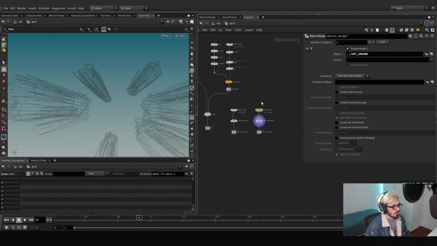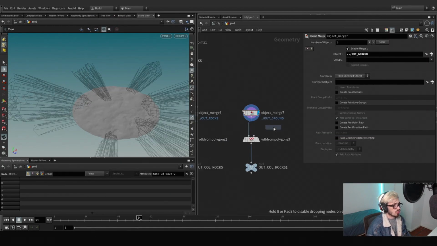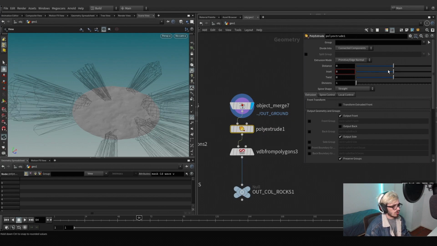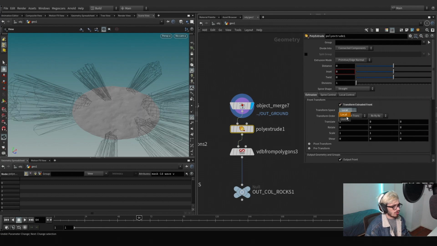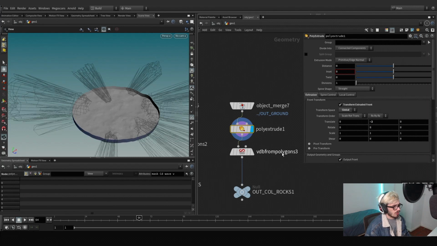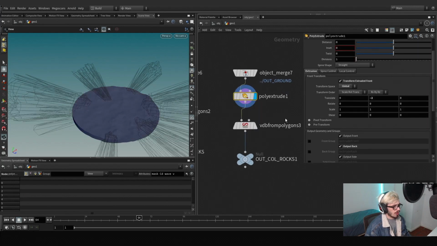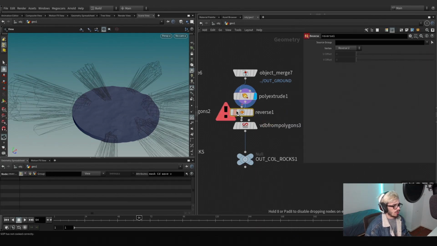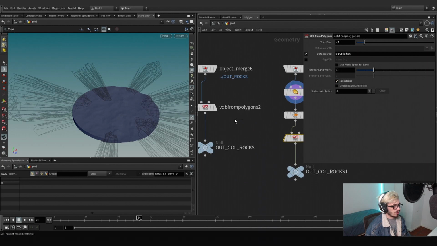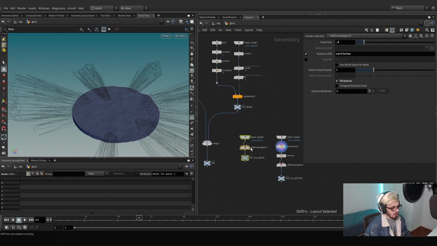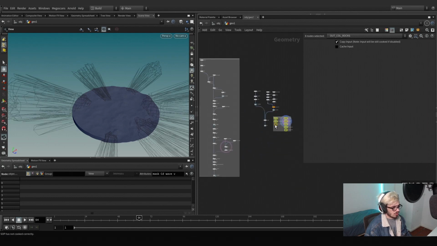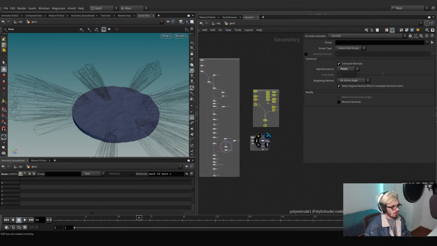This is the ground, but in this case we need to poly extrude our ground downwards on the local axis, not the global axis, and we move it downwards like so. See? We obviously have an out of back and a reverse node. Don't forget to fill the interior. And this is out call button. Okay, now we have our collisions, and this is our environment.